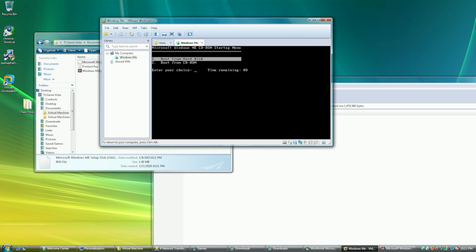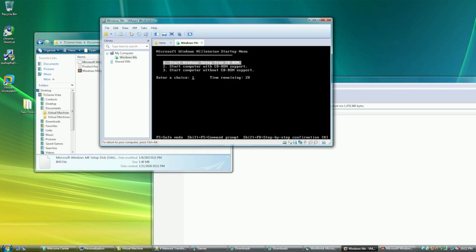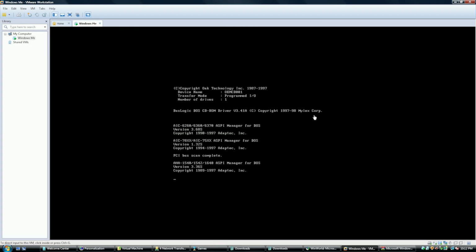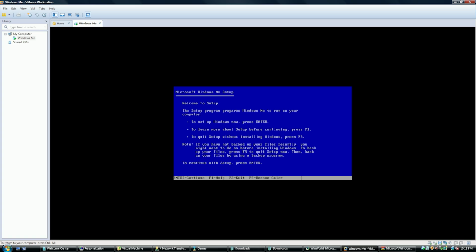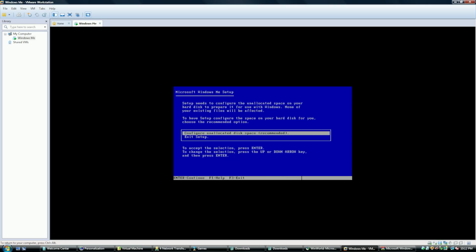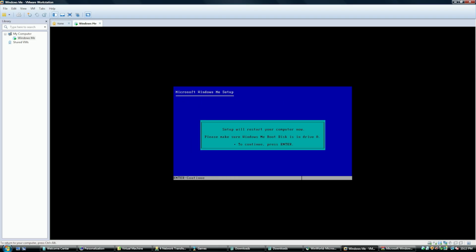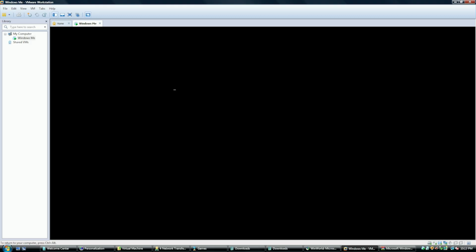And aha. Okay. So what we want is to boot from the CD-ROM and start Windows setup. This driver is provided by Oak Technology. Okay, how do I get out of this? I like that. Okay, sweet. Welcome to Setup. Setup prepares Windows ME to run on your computer. To set up Windows now, press Enter. Okay, I'm going to configure the unallocated disk space. And I guess we'll enable our large disk support. And setup will restart your computer now.